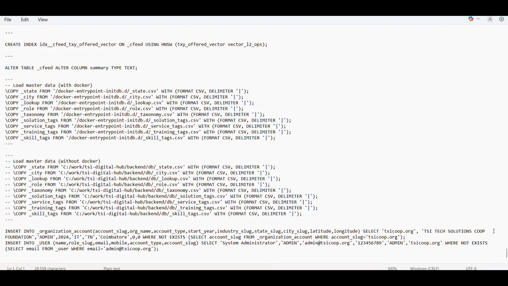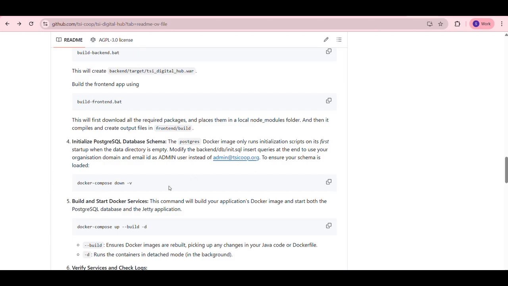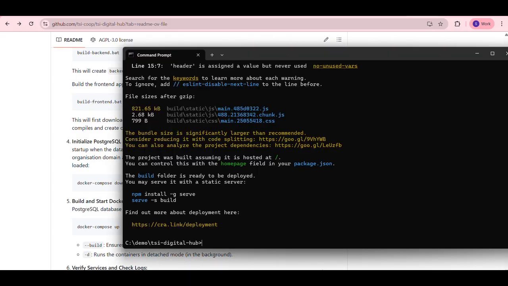In your case, you will use this one, organization name, and also the admin email ID. If you see here, I'm using an admin TSI Co-op. This again you will change as per your organization, right? So this is one thing to know while you are setting up. Once it's done, then you can start.